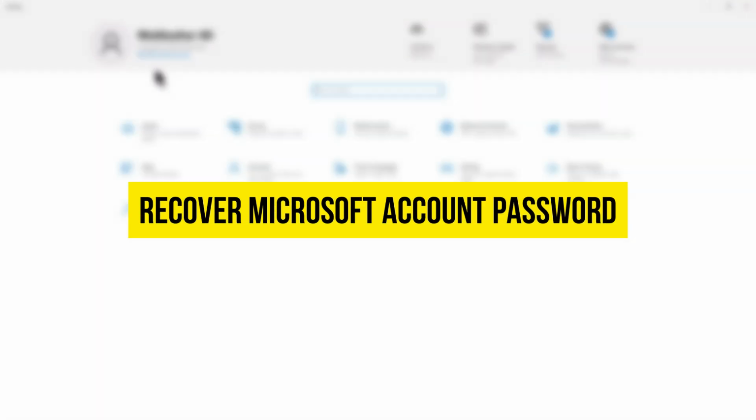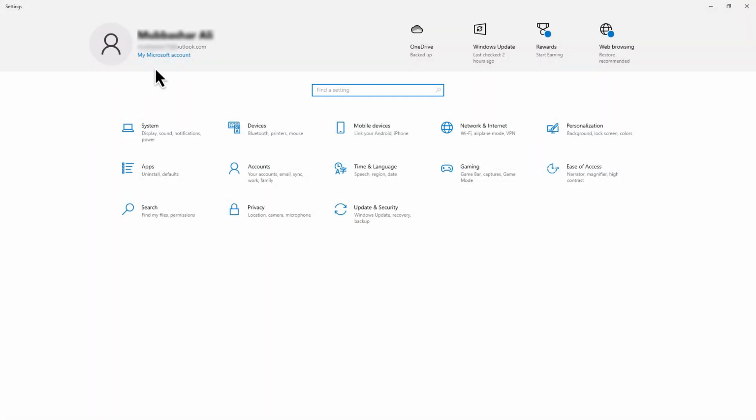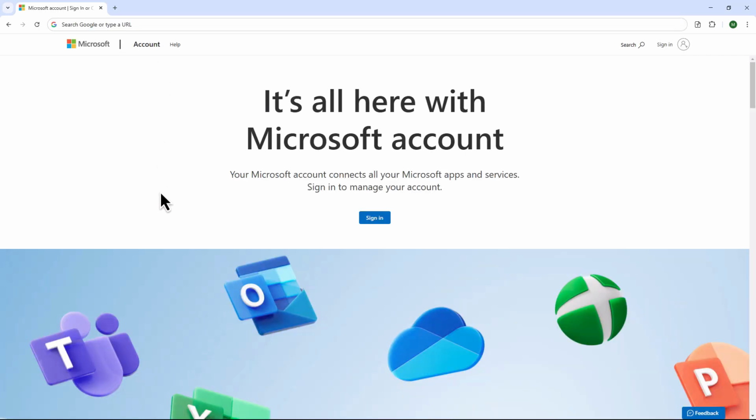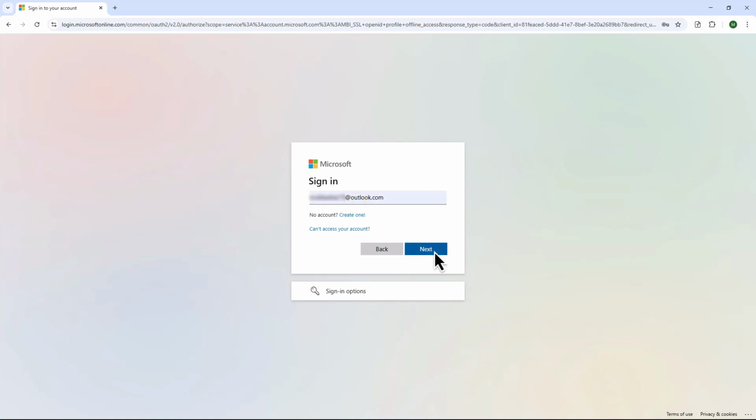Recover your Microsoft account password. To reset your password, follow these steps. Click My Microsoft Account below your email address or visit the Microsoft official website. The Microsoft website will open automatically in your browser. Click Sign In and enter your Microsoft email, then click Next.